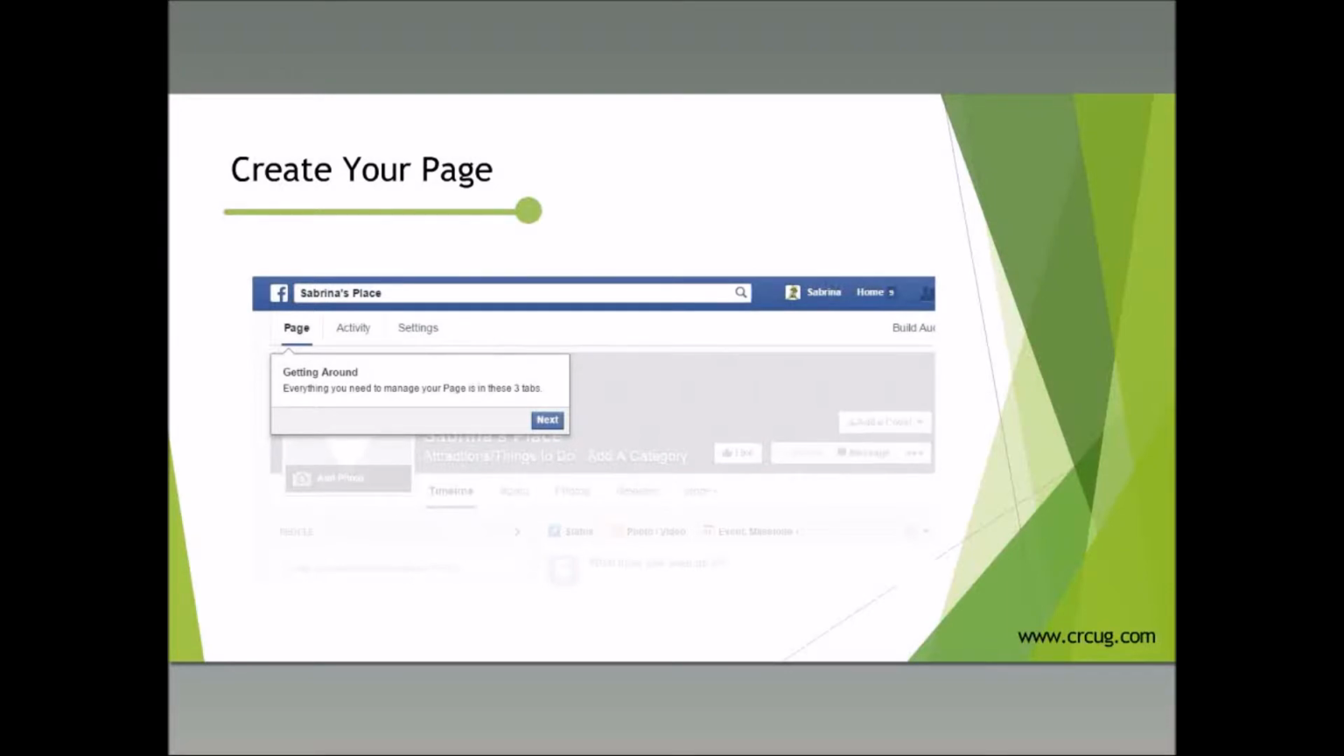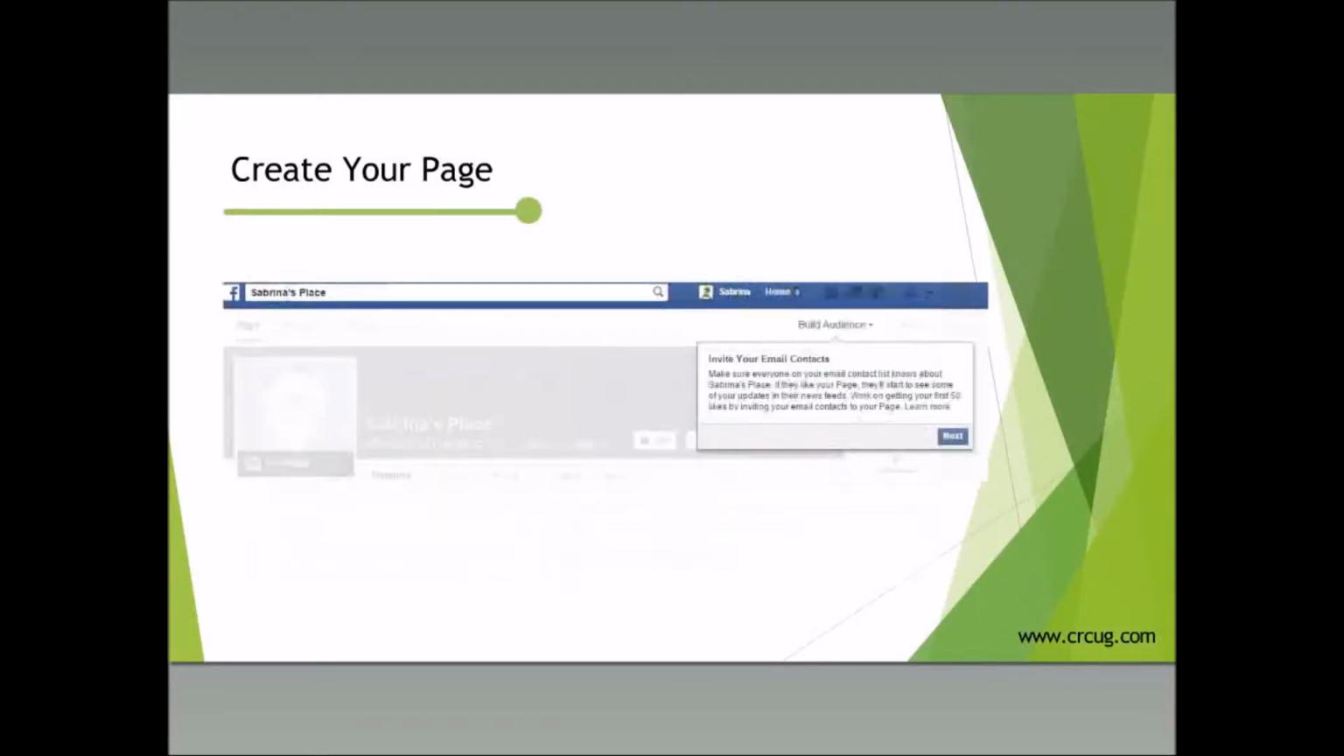As soon as you've created your page, the very first thing that's going to happen is Facebook has about four little pop-up windows that give you a little bit of information and show you around the inside of your page. The first one says getting around: everything you need to manage your pages in these 3 tabs, page, activity and settings. And then it shows you a couple more, but I just went to the last one here where it says invite your email contacts. Now, as a users group, you should have an email list.